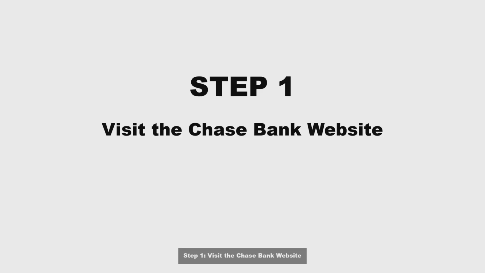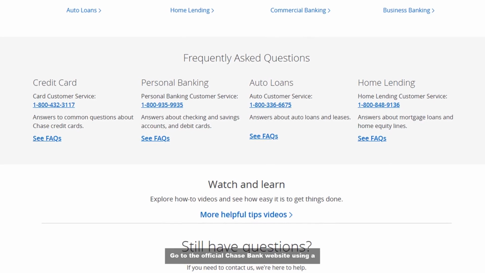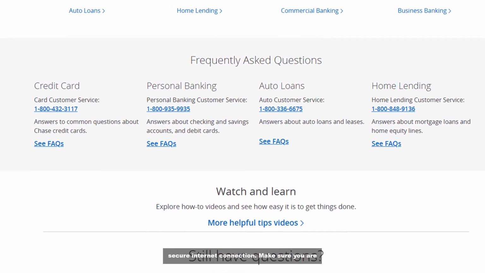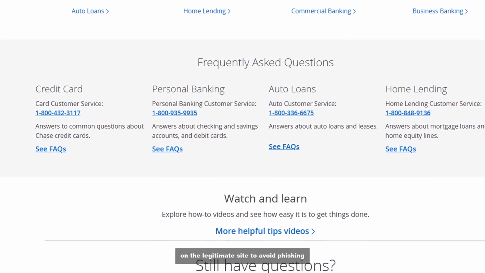If you've been locked out of your Chase Bank account and need to reset your login credentials, follow these simple steps to regain access. Step 1. Visit the Chase Bank website. Go to the official Chase Bank website using a secure internet connection. Make sure you are on the legitimate site to avoid phishing attempts.